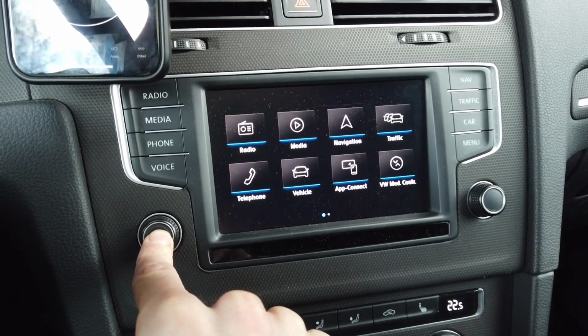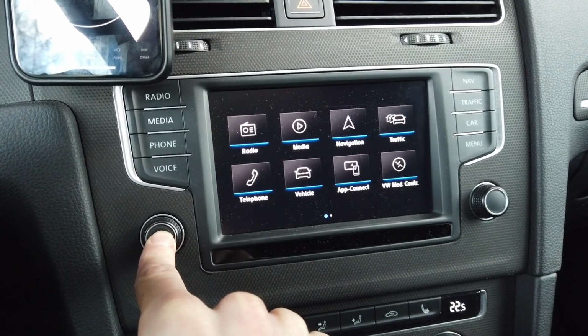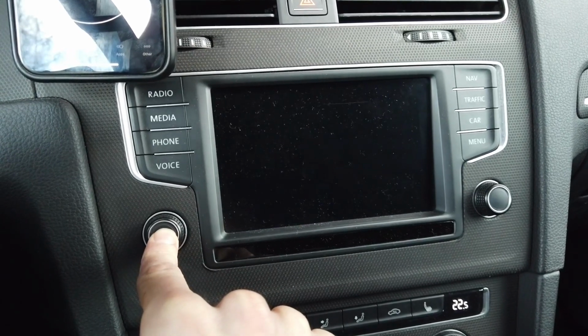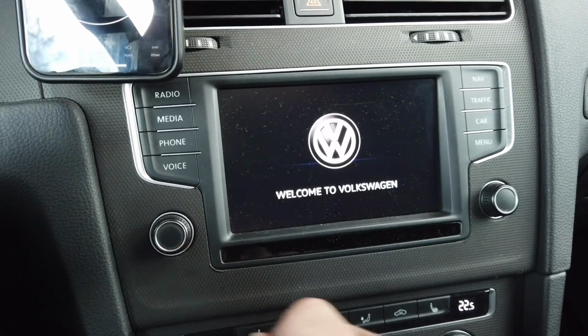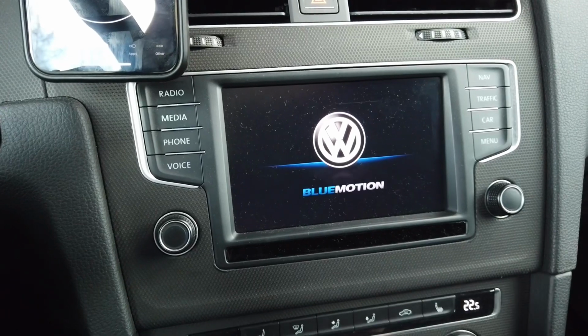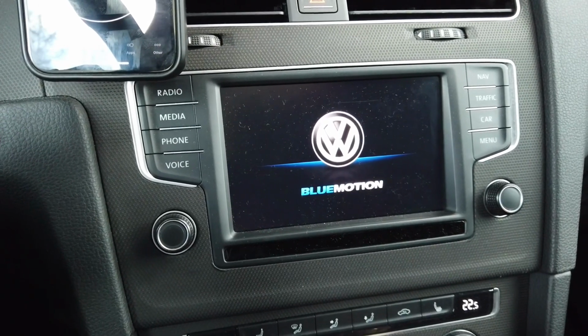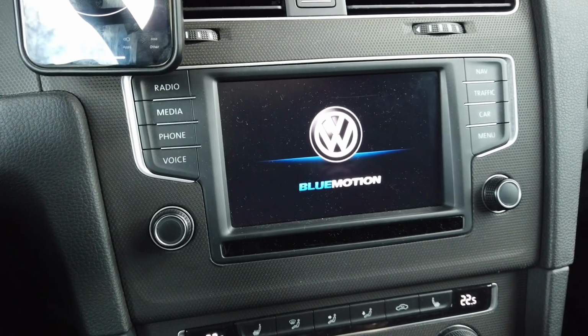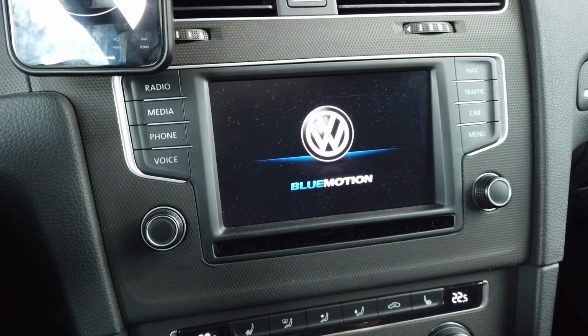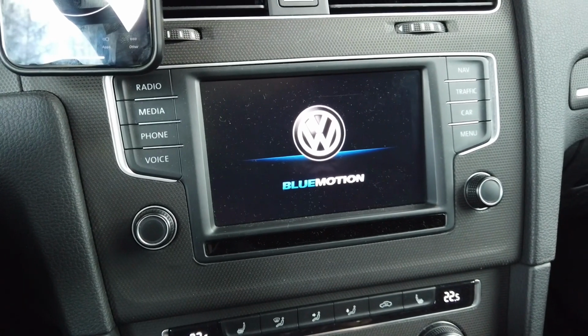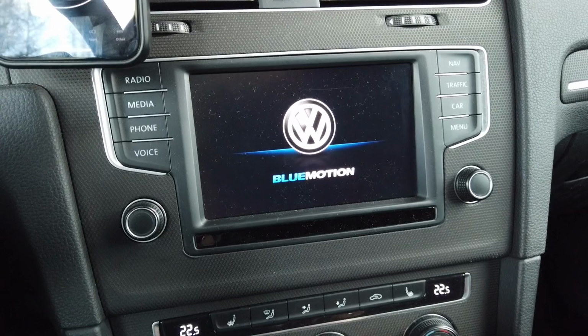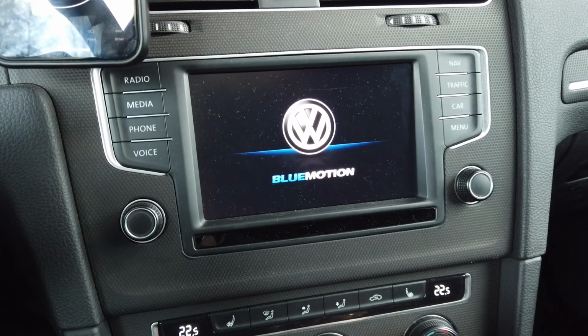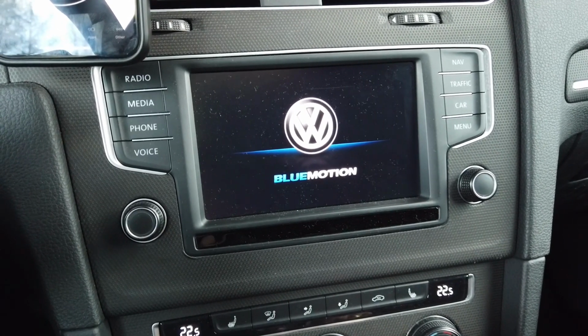and after those 10 seconds we should see the Volkswagen logo over here. Let's give it an additional 15 or 20 seconds to load up, and we should see the system as usual. After that we are going to press and hold the menu button once again to check what's different.